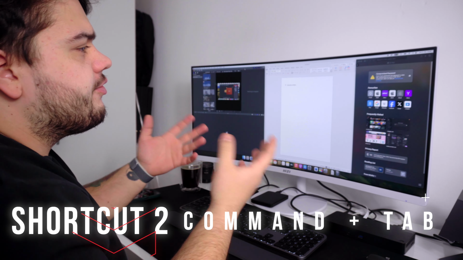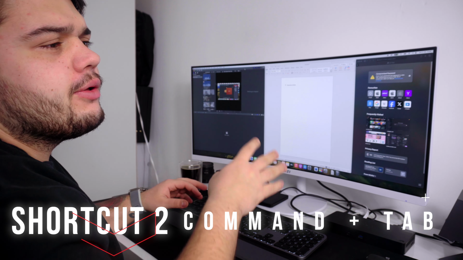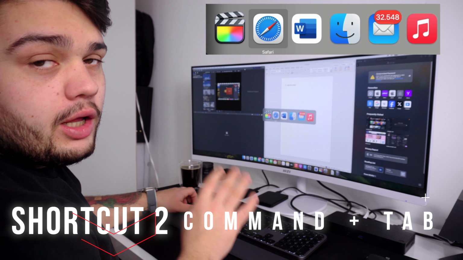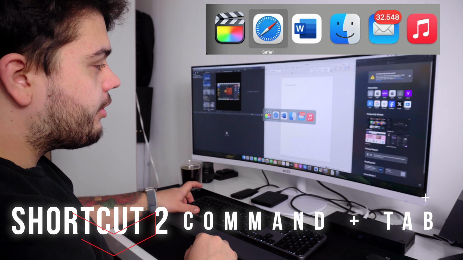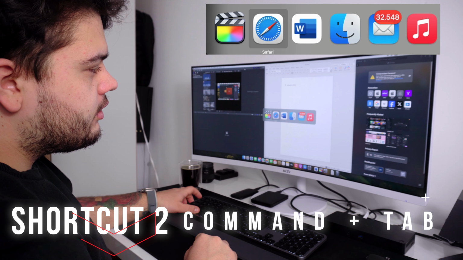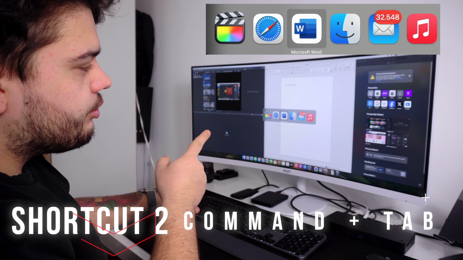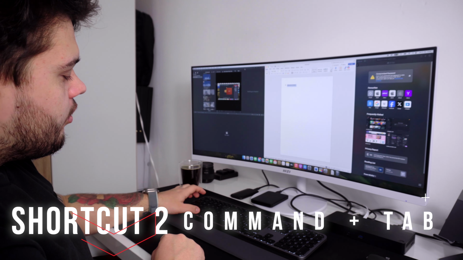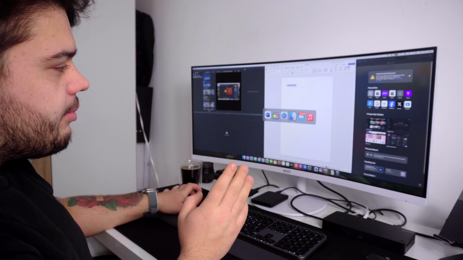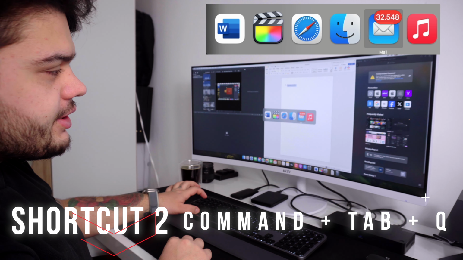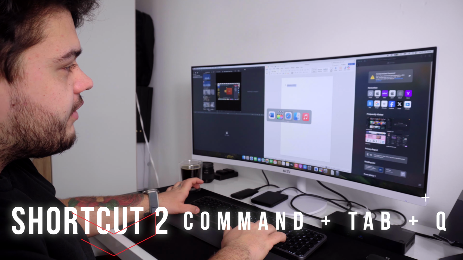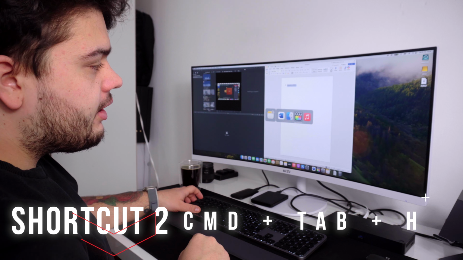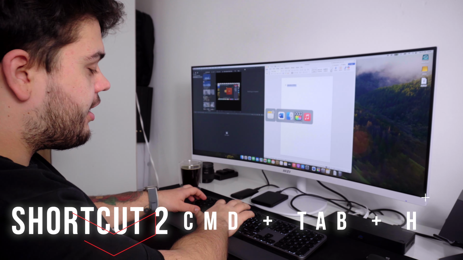So you've got lots of windows open and you don't want to manually close them, or just hit Command Tab and hold Command, and now you can go through your apps and also switch. If you want to go to Word, for example, just release the Command button, or if you want to close an app, just hold the Command button and press Q. Now we can go to Safari, close Safari. Bonus tip, if you press H while holding Command, you can hide an app.